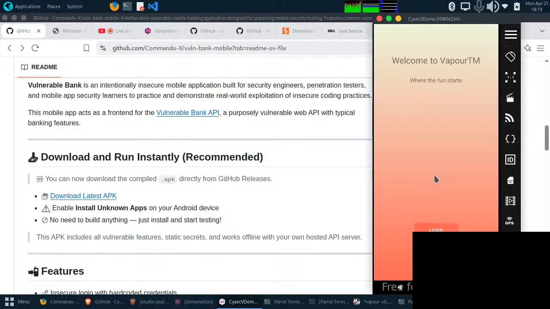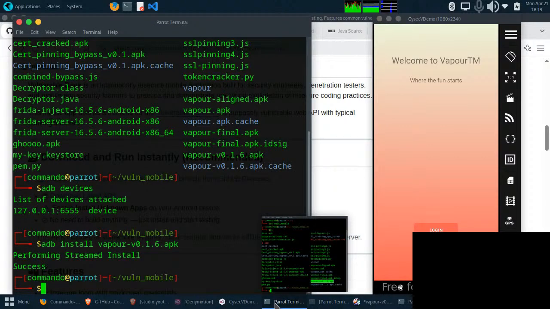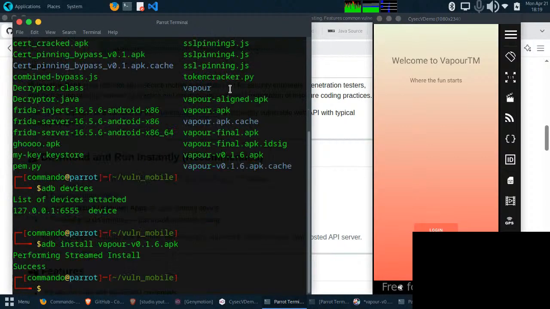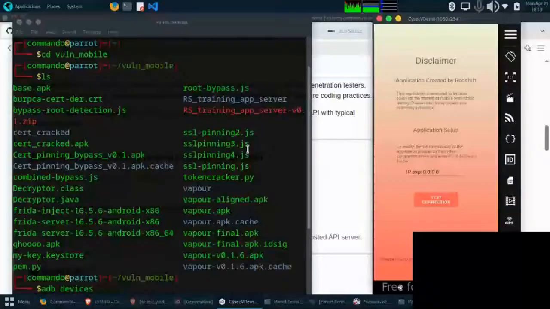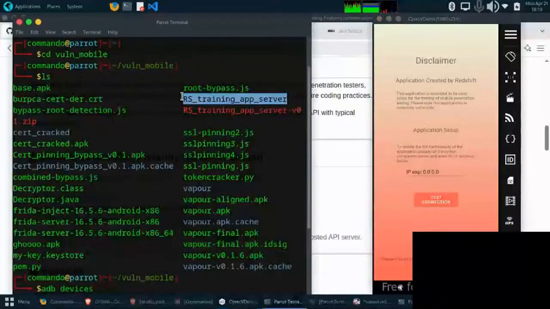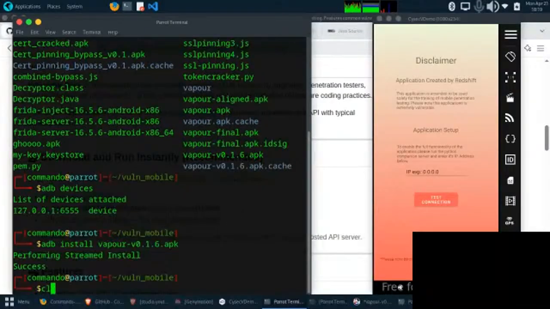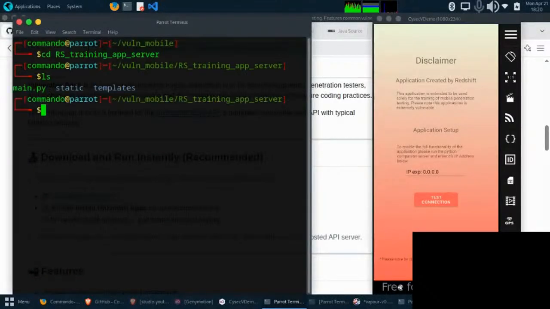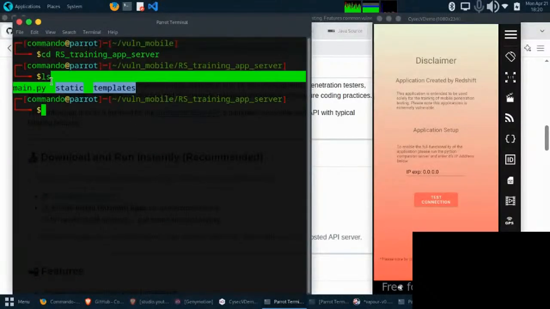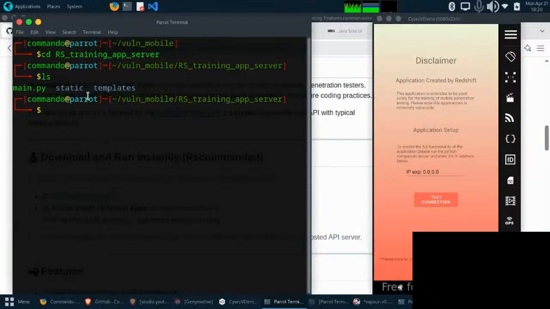So let's open the Vapor app. Because this Vapor application runs locally, I have to start the local server, right? I have to start the local server to get this guy to work. Yeah. So there's the training server. I can just copy. Let me clear, and I can go into the server. And if I ls, I will get 3 files, or 1 file and 2 folders. What I'm concerned about is the main.py. That is the code that will run the server.